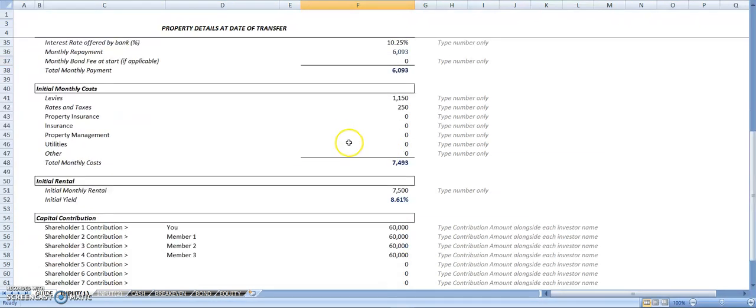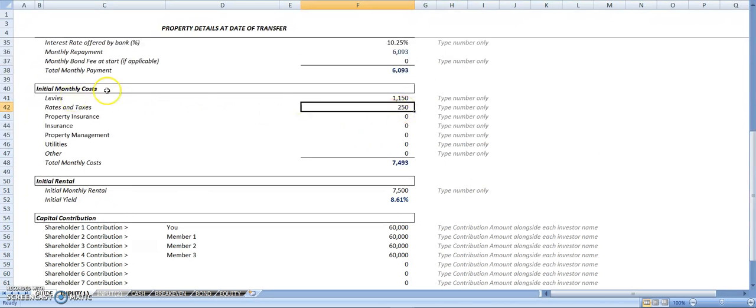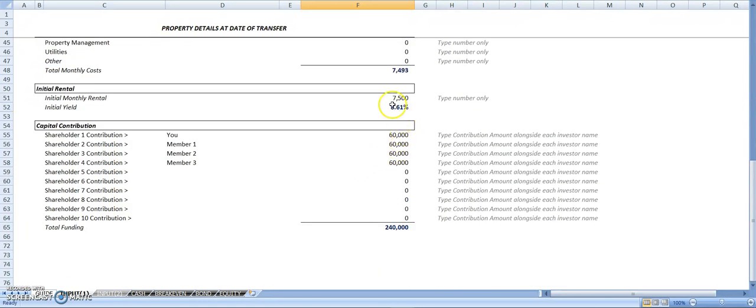The next section is the initial monthly costs: levies, rates and taxes, and so on. You input the expenses that you will be incurring there, or have been incurring. Just remember these are all initial expenses and initial details at date of transfer. The initial rental we received was $7,500, and you then put in the capital contributions required from each member of the investment club. You just put yourself if there's no investment club.